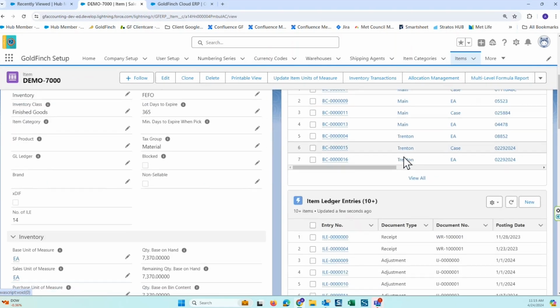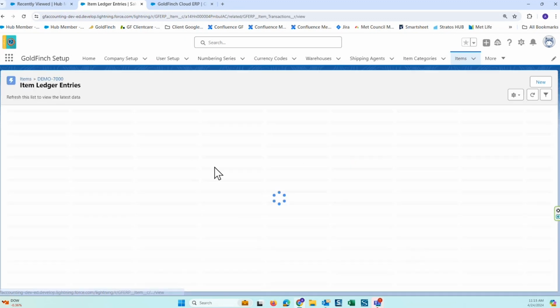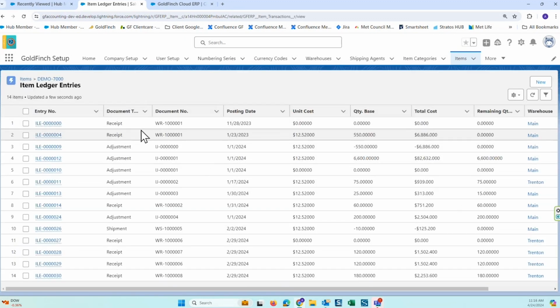All right, so if I go back to the item, other transactions, ledger entries that you can see, we have actual item ledger entries. These are all of the entries that adjust the quantity of the item. You can see here we have receipts that have been processed, adjustments, shipments that have gone out. Anytime a transaction happens that changes the quantity of the item, you will have item ledger entries being created.